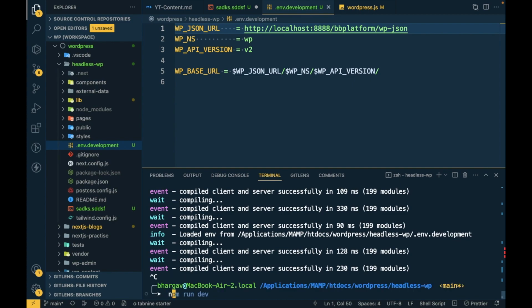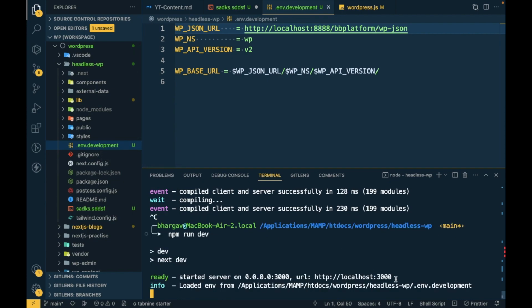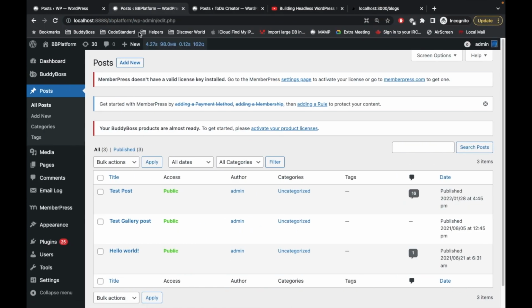and we have to run this command, npm run dev. So whenever we run this command, this is for the development server. Whenever we run the development server, it is going to fetch the environment variables from this file only. So if I run this command, as you can see, it says loaded env from .env.development. So this is our development site.